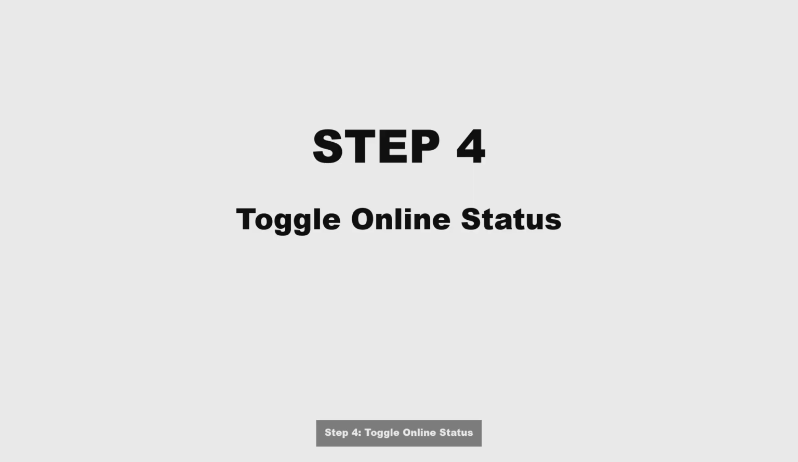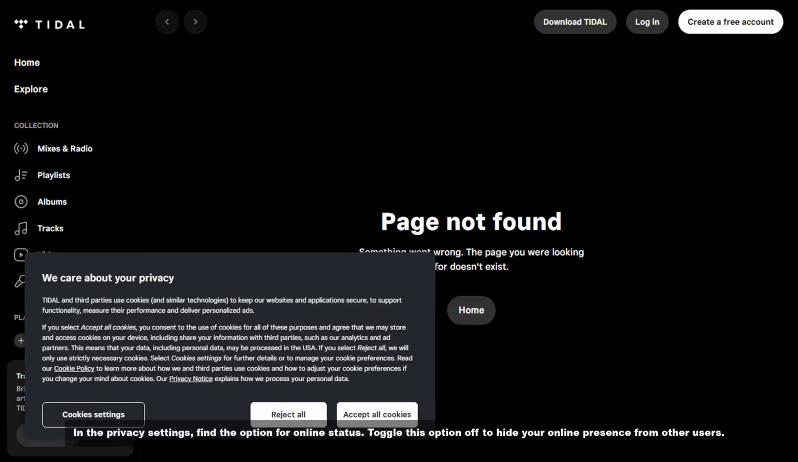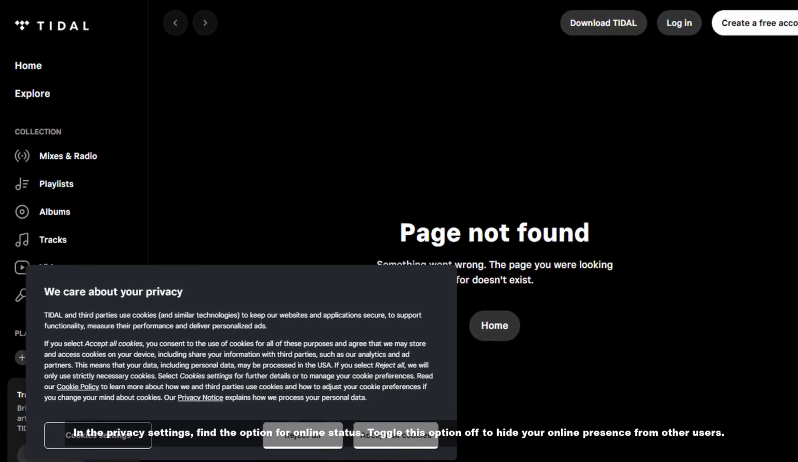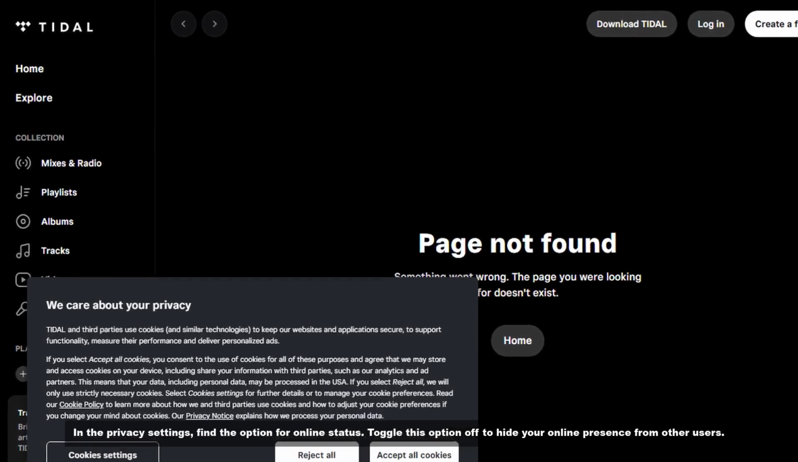Step 4. Toggle Online Status. In the Privacy Settings, find the option for Online Status. Toggle this option off to hide your online presence from other users.